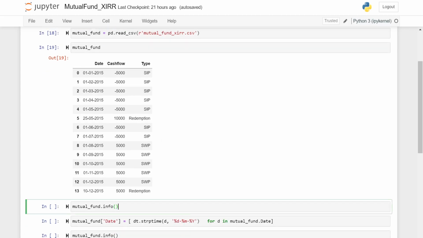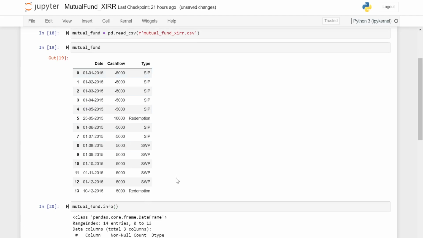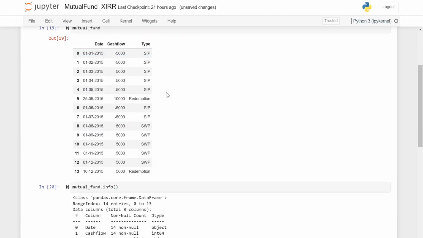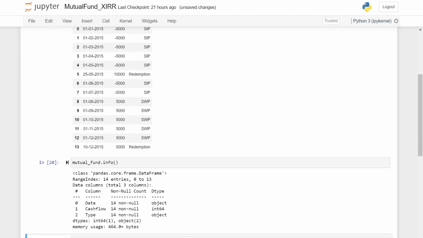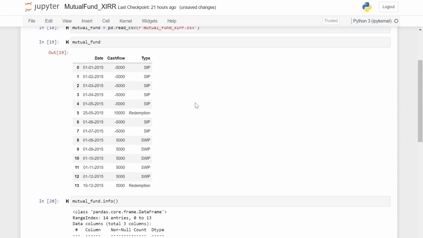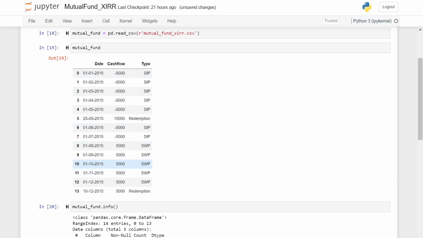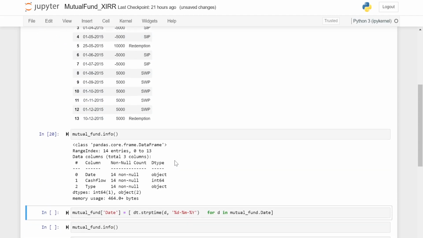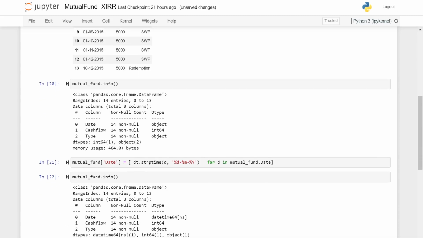Now let us see how this data frame looks so far as its various data types are concerned. So date is object, cash flow is integer, and type is again object. Now we should convert the date column into date type. So what we will do here is convert it. Having converted, let us see whether it has converted or not. It has converted. This date column has been converted into date type. See, here it was object and here it is date.